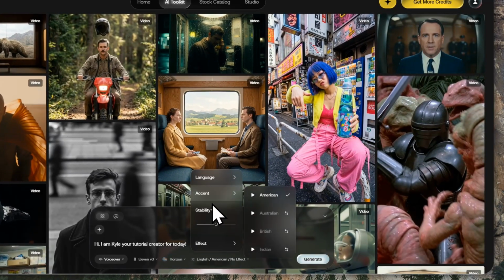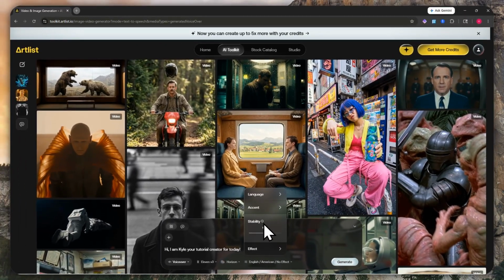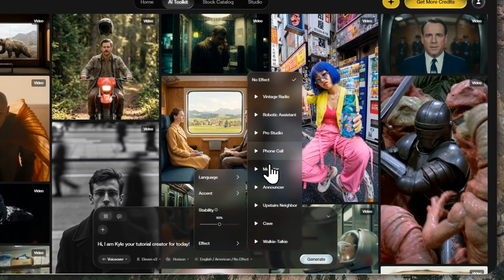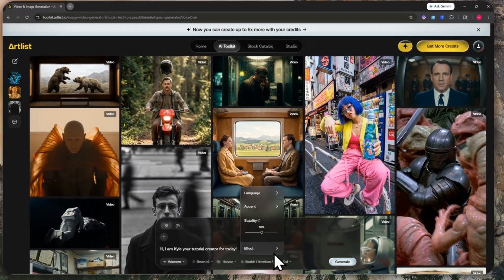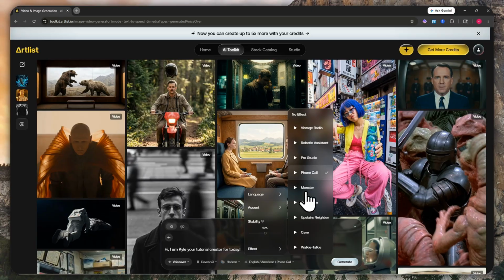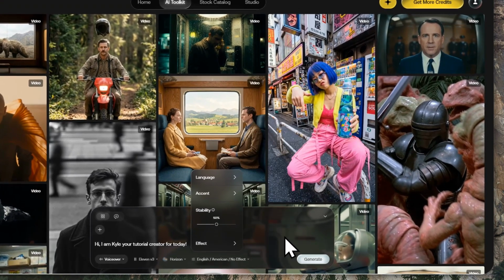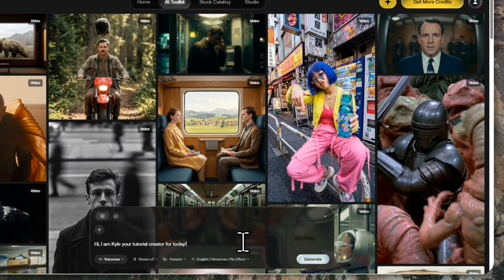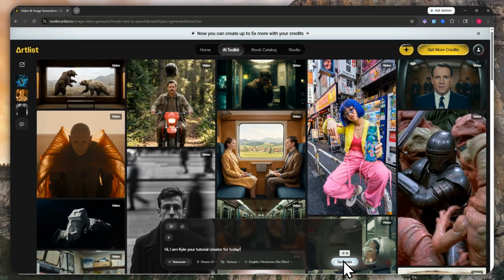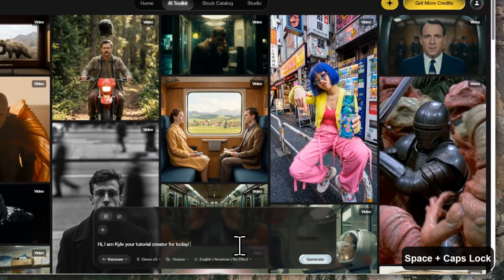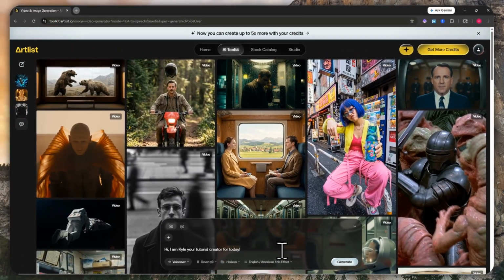So you don't want to make any changes in here unless it's for stability or effect. In that way, you could just modify this. Except for accent though, you have to be very careful with that. And as for this one, we can see that this would cost 9 credits. So now I'm just going to expand this a little bit more.